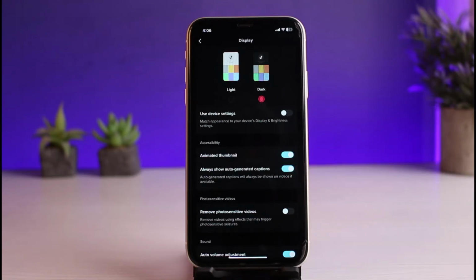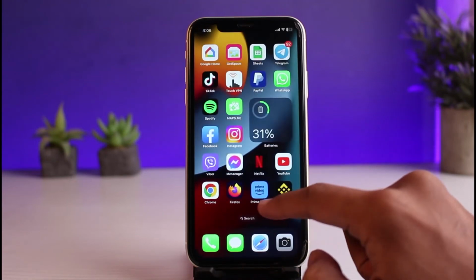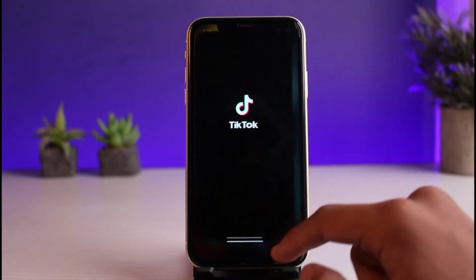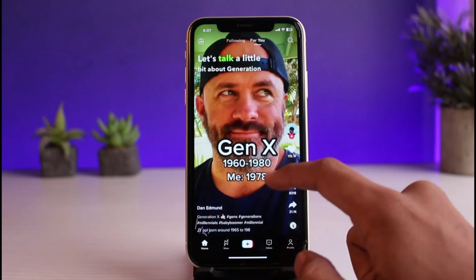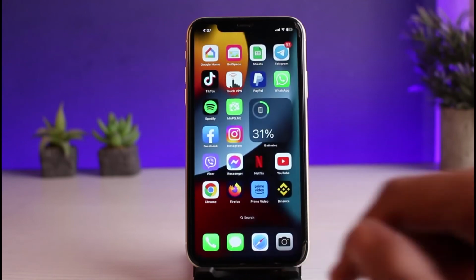And you can see it says auto generated captions will always be shown on videos if it is available, because not all the videos have automatic caption support, so make sure that it's also the case. Now once you've done so, just close the TikTok application, relaunch it, and see if that fixes the issue. And now most likely you would have successfully turned on automatic video captions. This is how you can turn on automatic video captions on TikTok.